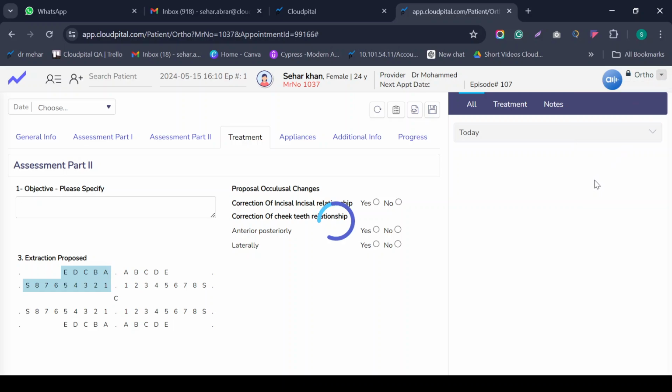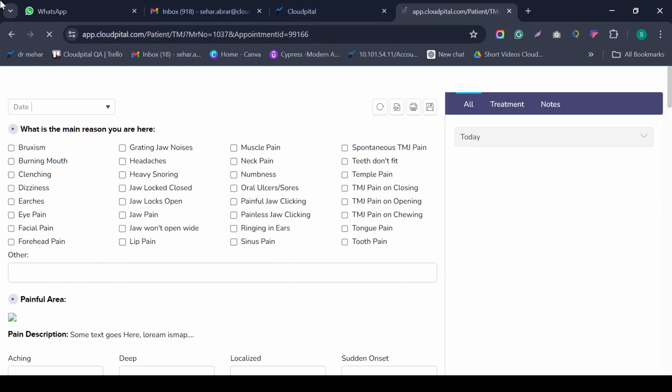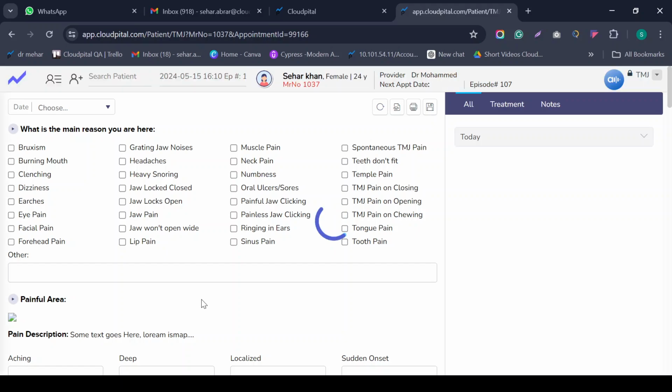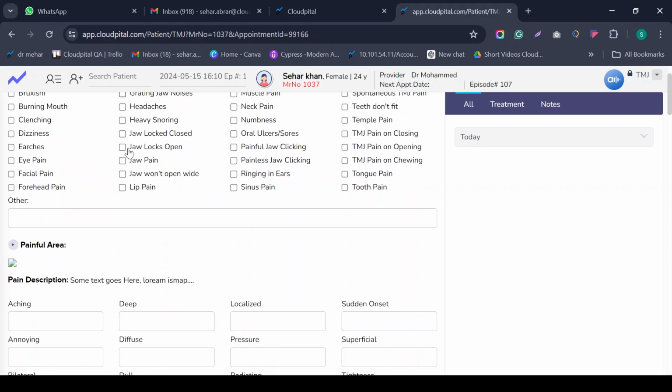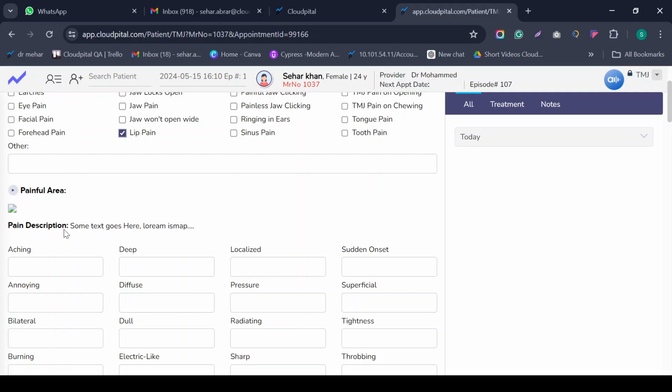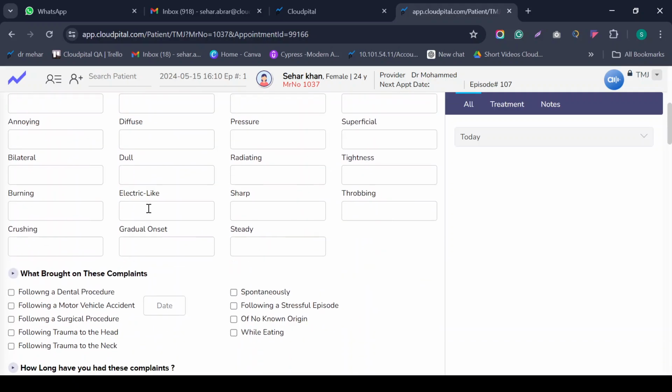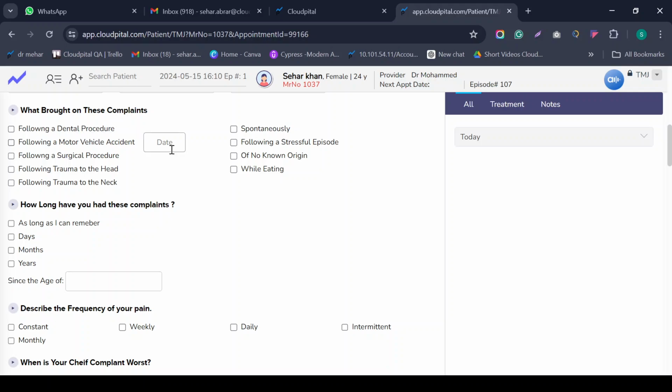Another one is TMJ. TMJ is also a different type of documentation for the jawline area. TMJ is basically two soft tissues which connect in our jawline area. So we add these TMJ issues and data in our TMJ module, like what is the pain area of the patient, what is the deep area, and what are the different areas of these complaints.